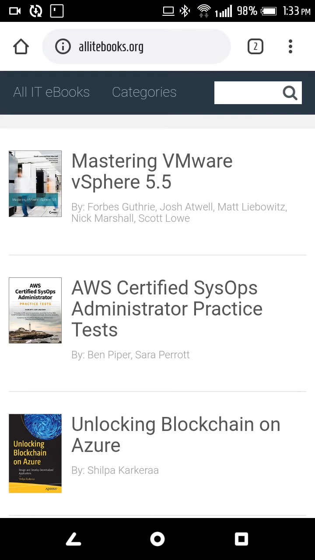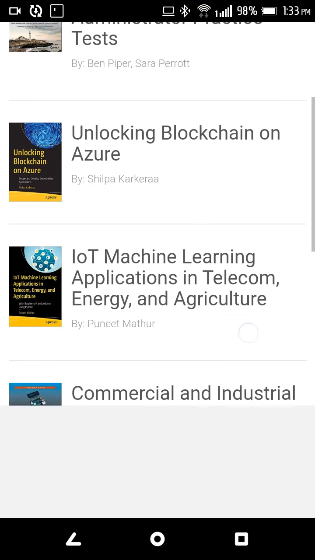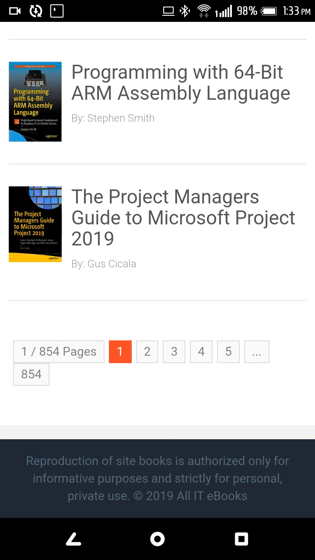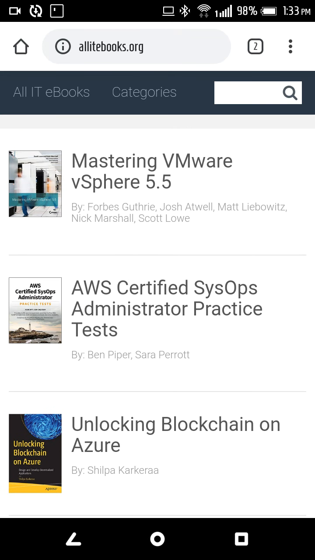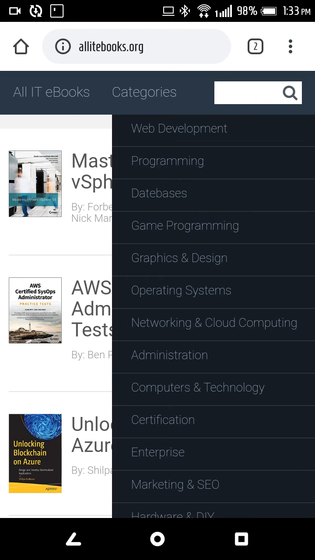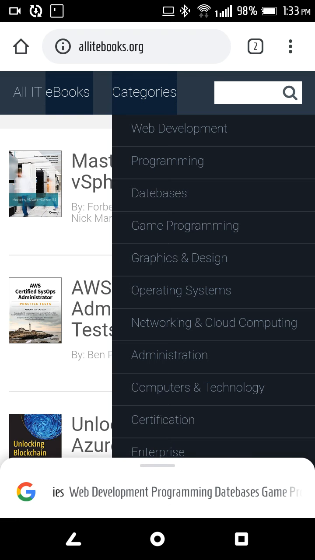I'll be working on allitebooks.org. It actually has tons of ebooks, all of which are related to information technology, like programming, databases, microcontrollers, and administration. You can see the categories. It has networking and cloud computing and lots of stuff.